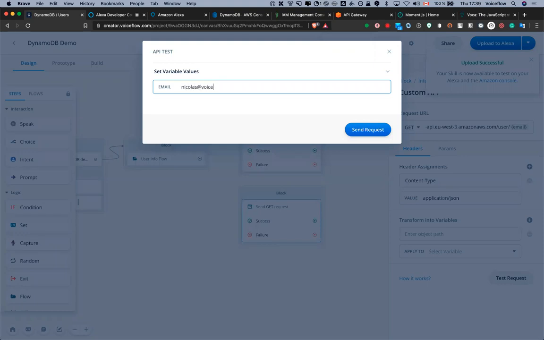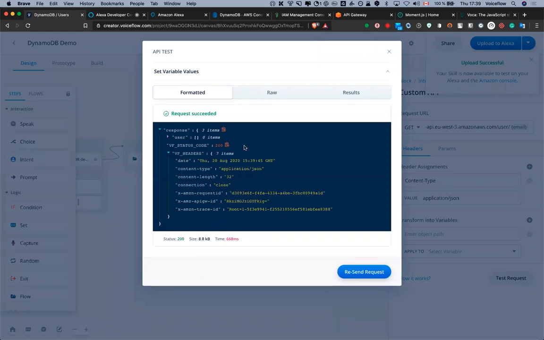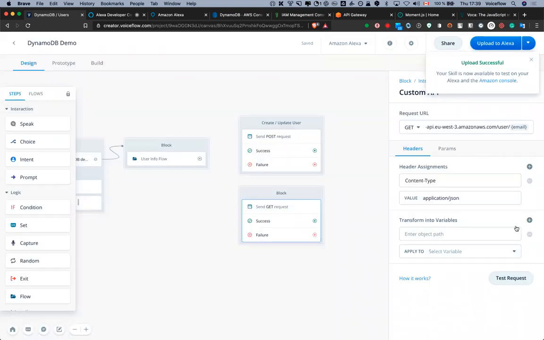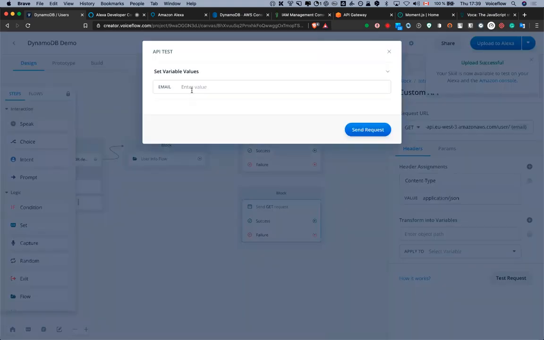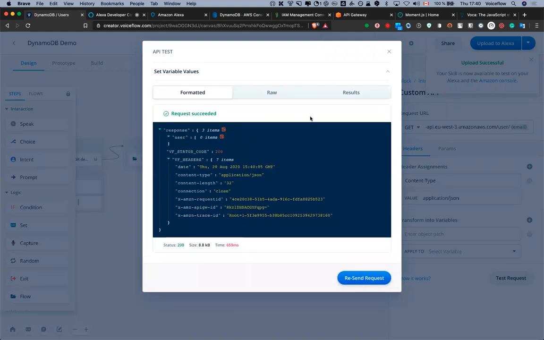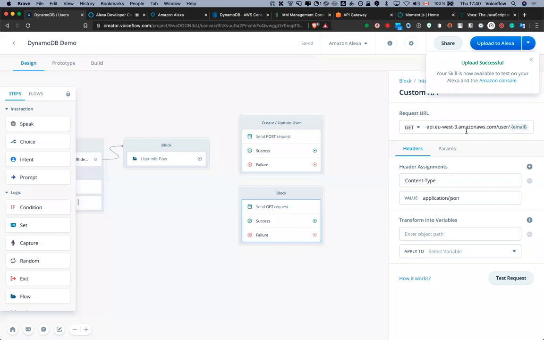Nicola, and we don't have any information. So I've missed something maybe. Nicola, oh yeah, maybe we need the S here. Nope. Interesting. Interesting. Email. Content type. What am I missing here.